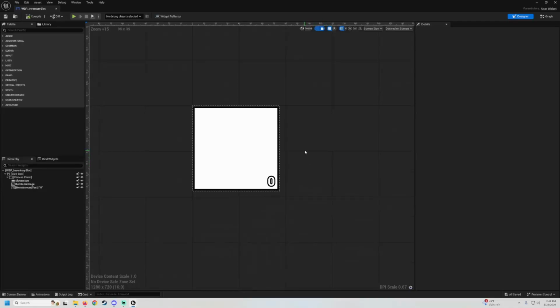Yo, what is up? So in this tutorial, we're going to continue with inventory, and in this part, we're going to make our slot widget. So this will be the slots that show up in our inventory when we make it later. So yeah, this one should be pretty quick and easy. So let's hop into it.